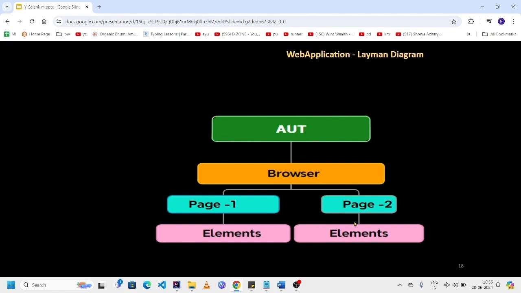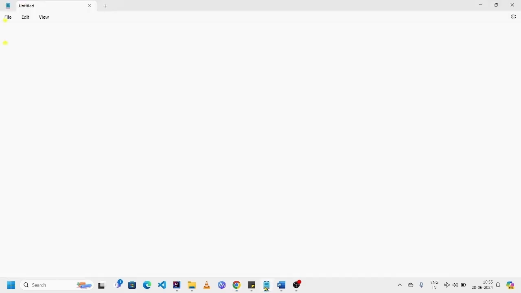We can divide web elements into two types based on their validation. First one is basic web elements. Second one is complex web elements. For basic web elements, simple code is enough. But for complex web elements, we have to write extra code. And some logic will be involved for different validations.